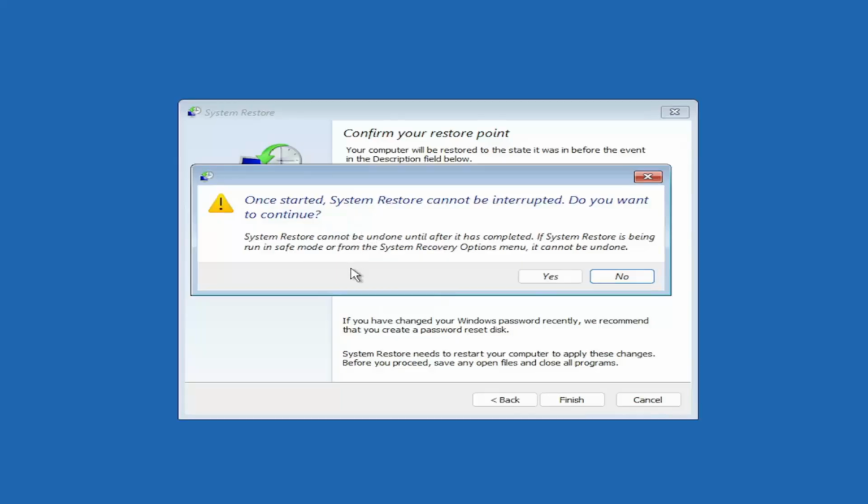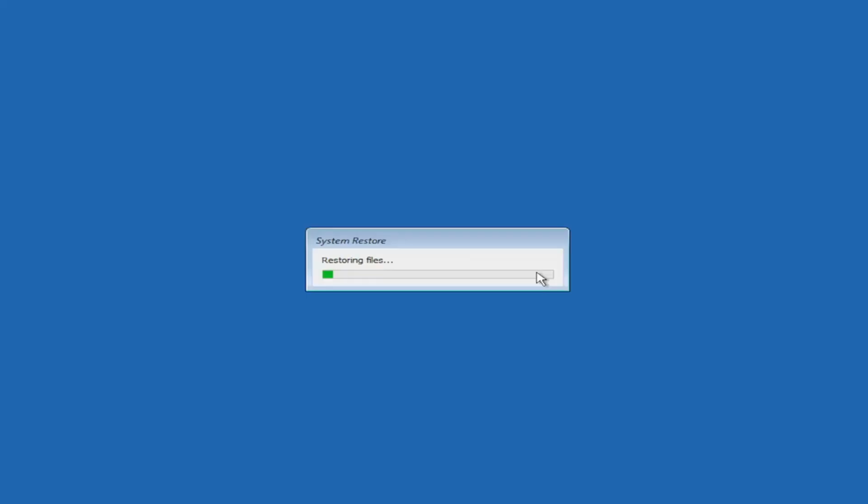Once started, System Restore cannot be interrupted. Do you want to continue? I think we're going to select Yes. I don't think we have anything better to do on our computer right now, so just give it a moment to initialize. It will take a couple of minutes to run, depending on how large your hard drive is and how much is saved on the system restore point.